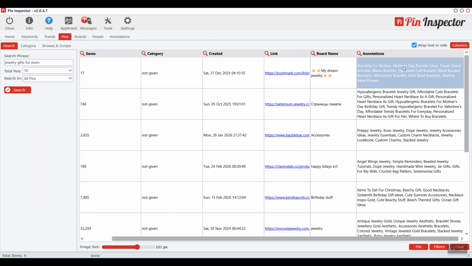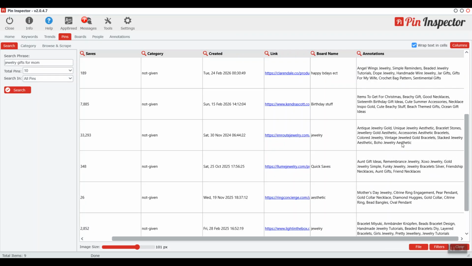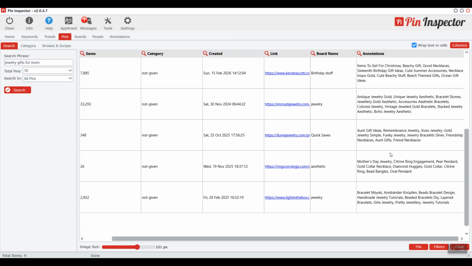So we have bracelet for Mother's Day, bracelet ideas. That could be good, but I'm doing necklaces, so we're not doing that. But Mother's Day could be good. Hypoallergenic bracelets for Mother's Day, that's down here. Birthday gift, preppy jewelry. I'm seeing Mother's Day a few times, so that's good. Antique jewelry, we're not doing that. Items to get for Christmas, beachy gift, no. Mother's Day jewelry. Okay, now I've seen Mother's Day a few more times up above. I'm going to use Mother's Day jewelry to start out with.